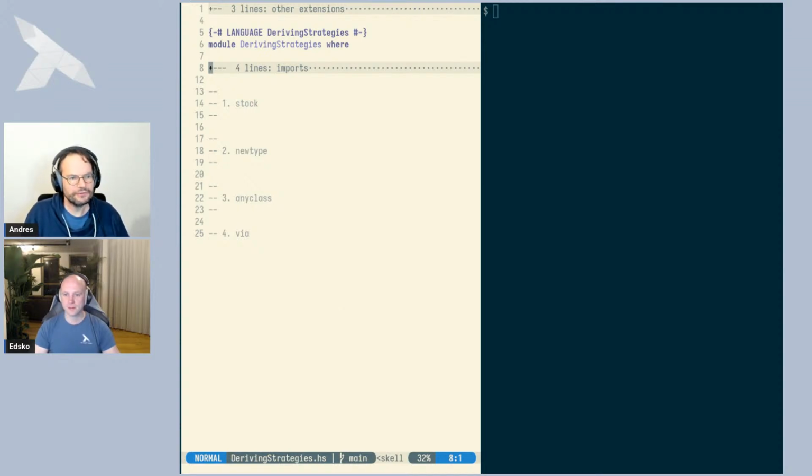Okay. So the 4 mechanisms that exist are called stock deriving, newtype deriving, anyclass deriving, and deriving via. And the order in which I've given them here is essentially the order in which they've historically been introduced. Stock deriving is the name of the original deriving mechanism that was a part of Haskell since nearly the very beginning. And that's where we're going to start.